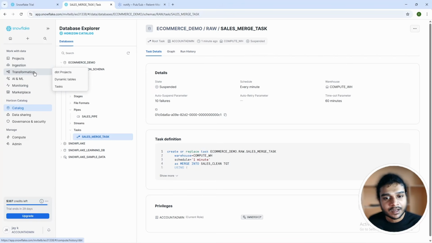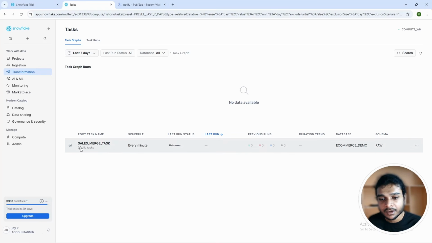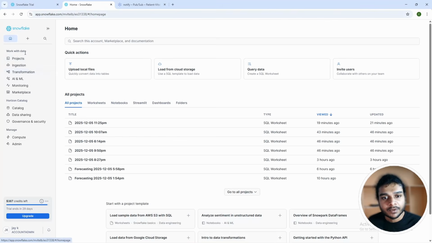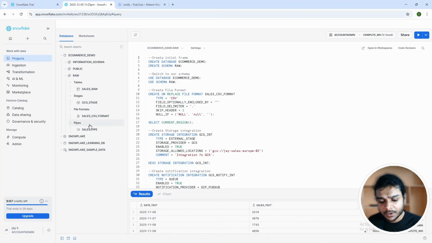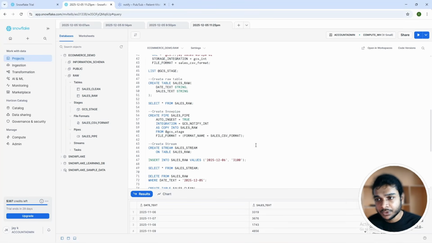You can also see the tasks right here under the transformations, all the tasks that we create. Right now it is suspended. We have to run it. We have to start it. We have to resume it.